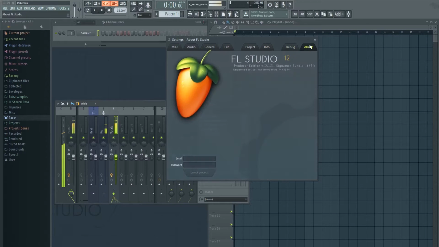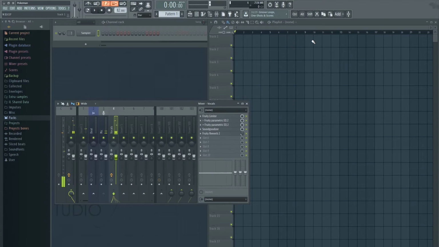Debug, don't worry about it. About, don't worry about it. Well, you could worry about it if you want, but yeah.